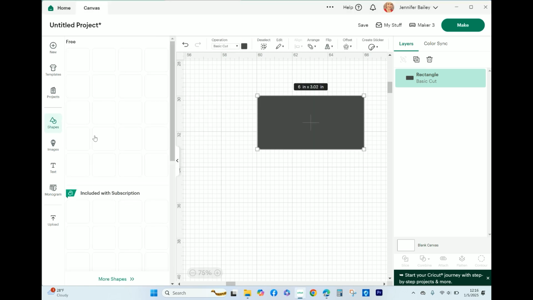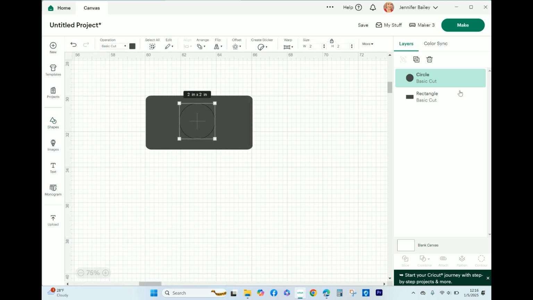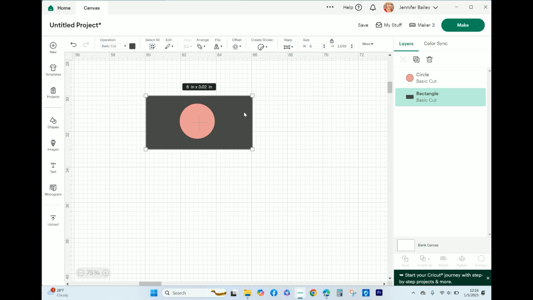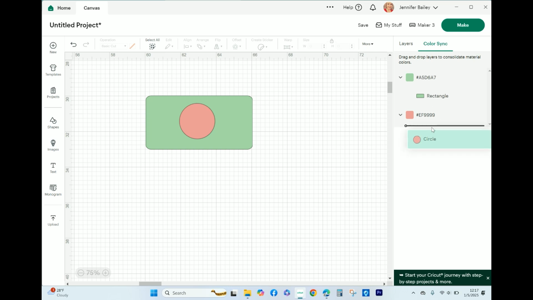And let's say that I did a circle. Okay, so we have a little circle here. And let's say I change that circle to pink. And I can actually click on my rectangle. I can click on it here or here. Then I can just go to green. And you'll see the different colors. You'll see the different elements. And then color sync. Color sync allows you to see the different colors in your layers, and then you can actually move stuff between the colors. So I can change everything.